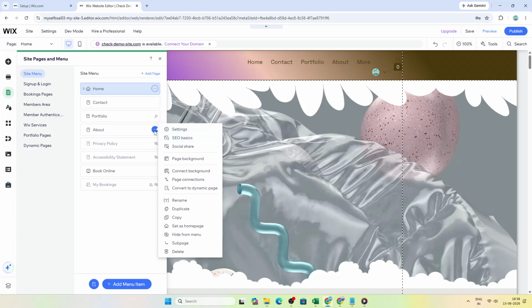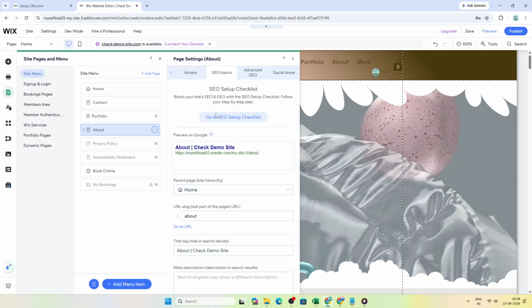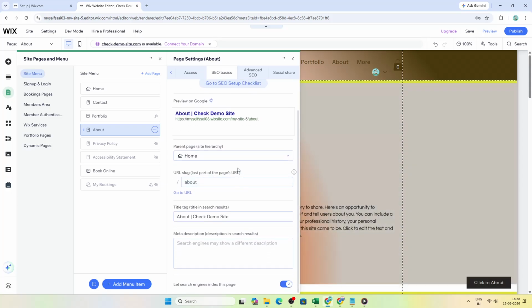In the drop-down menu, select SEO Basics. This area includes settings that affect how the page appears in search engines and how its web address is structured. Once you are in the SEO settings, look for the URL slug field. The slug is the part of the page address that appears after your main domain name.